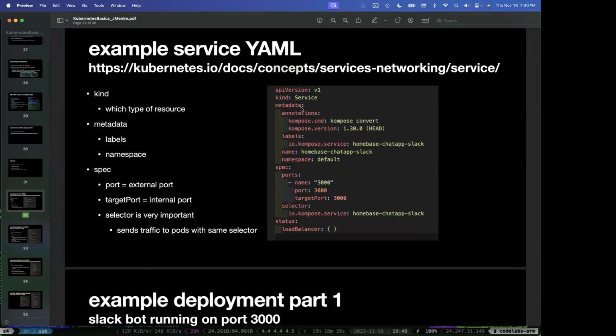Then you have metadata associated with this resource. In annotations you can basically put anything you want, but you have the labels here. This is just a bunch of labels that you can use to select this service.